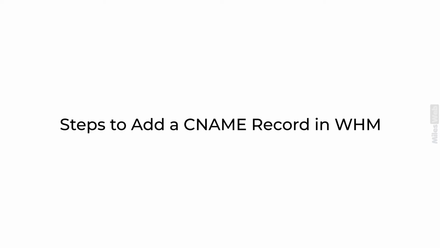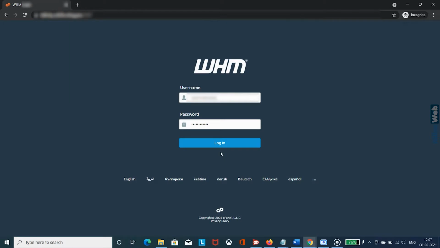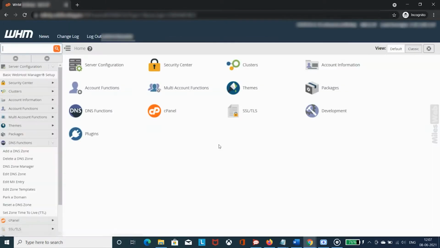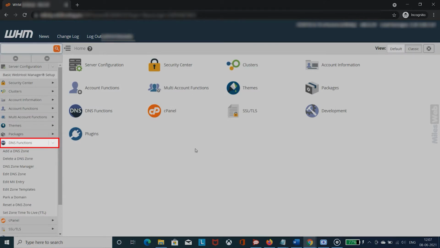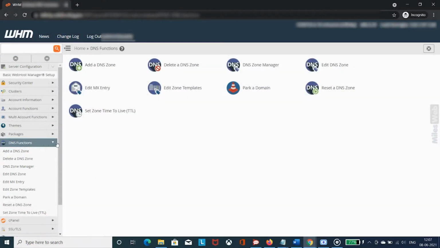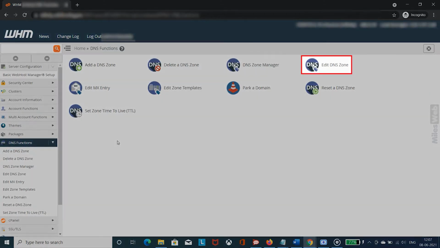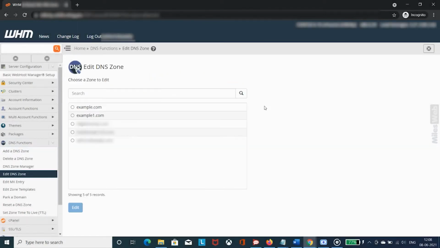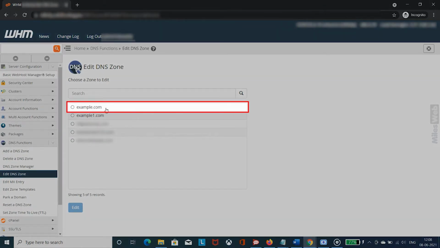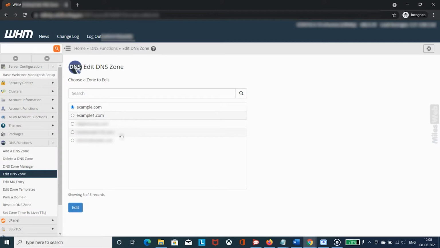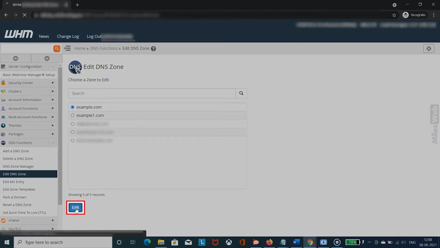Steps to add a CNAME record in WHM. Log into WHM. From the DNS functions section, click on Edit DNS Zone. Click on the domain for which you want to create the CNAME and then click on Edit.